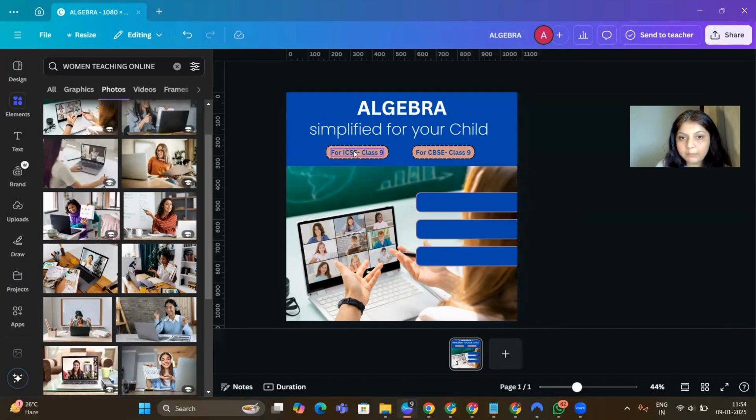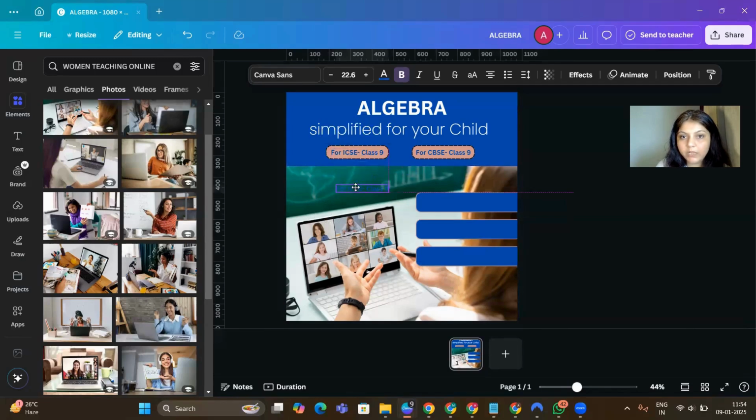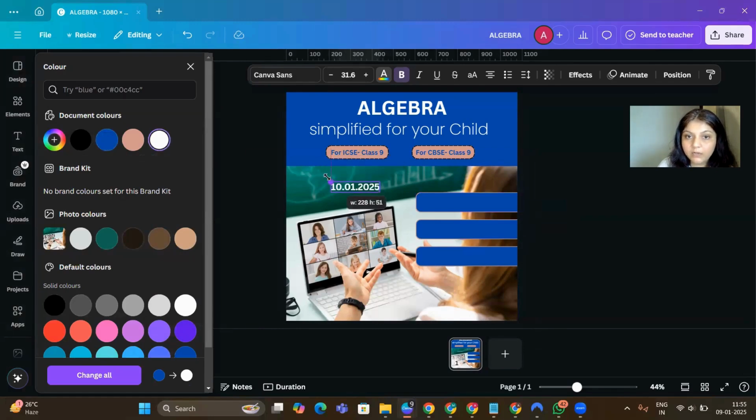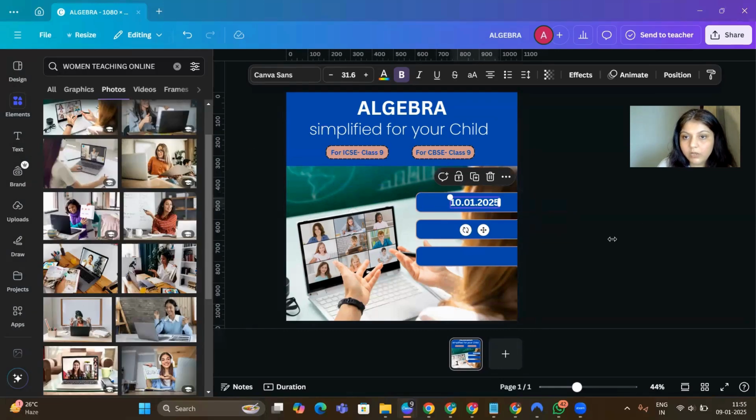So again you will, आप इसको चूज करोगे, डुप्लीकेट करोगे and will write date. Date is ideally say for example 10/1/2025. If this is the date, we'll change the color to white क्योंकि ये ब्लू के ऊपर प्लेस होगा. Put it here. अभी यहाँ मैंने क्यों जगह छोड़ा है टेल यू. एक बार मैं इसको टाइम लिखती हूँ, इसको डुप्लीकेट करते हैं.